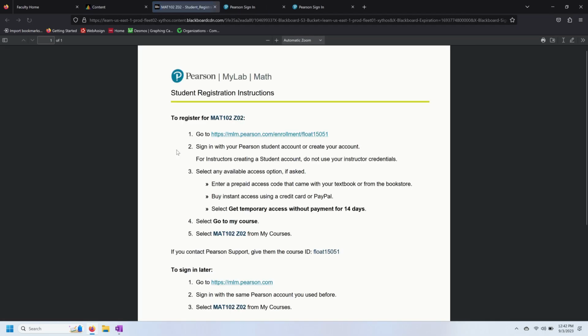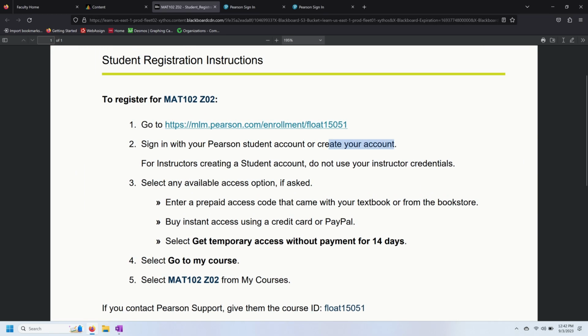Let me go back to the handout. So create an account, and then this is the biggie, step number 3. You're going to select any available access option. If you want, you can enter a prepaid access code that came with your book from the bookstore. That is if you have a brand new book. The second thing you can do is buy instant access using a credit card or PayPal. That will be directly on the website, and I think if you buy it directly on the website, it's a little bit cheaper.